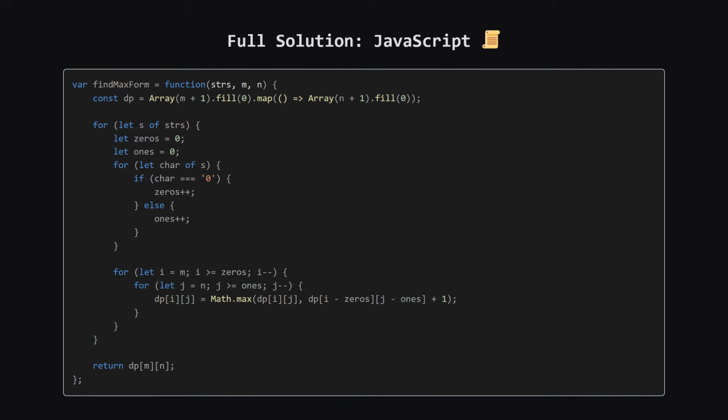And finally, here is the solution in JavaScript. We initialize a 2-dimensional array for our DP table, and then apply the exact same nested loop logic. Hopefully, seeing it in a few different languages helps solidify the concepts.